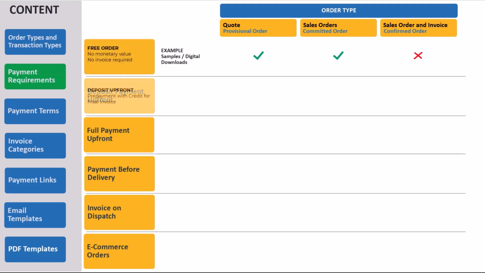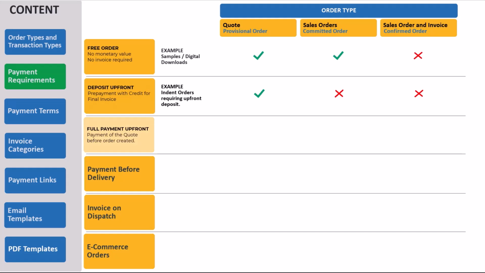If a partial payment is required upfront for the sales team to process an order, the payment requirement is deposit payment upfront. This payment creates a prepayment, which is later credited to the final invoice. The deposit must be paid before the order can be processed. Full payment upfront means the customer must pay the full amount before the order can be processed.